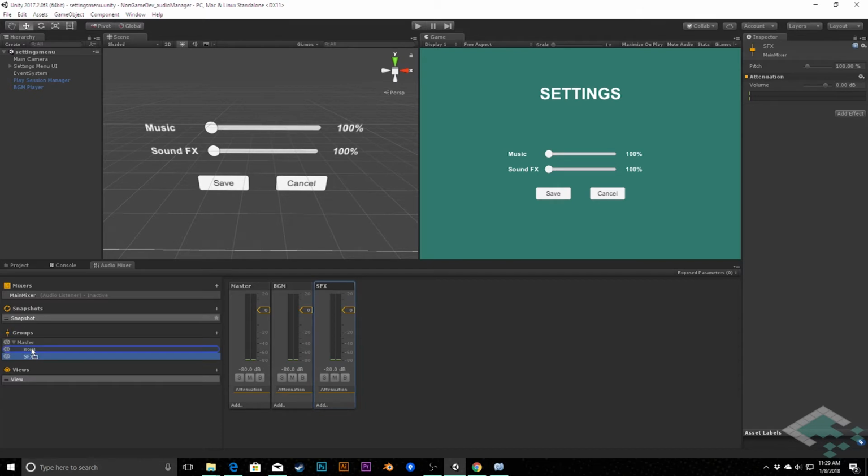If you do by accident set it up so that it becomes a child, do know that you can just drag these around much like you would objects in the hierarchy, and that way you can set it up so that these two are siblings of one another. That way they can work independently.